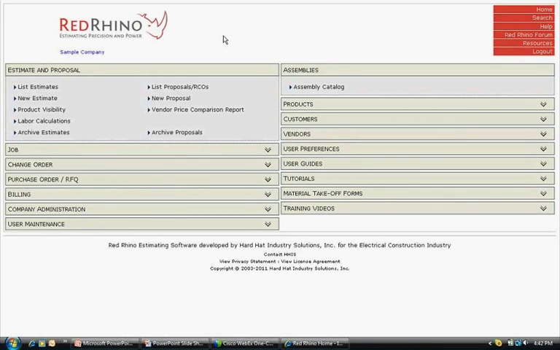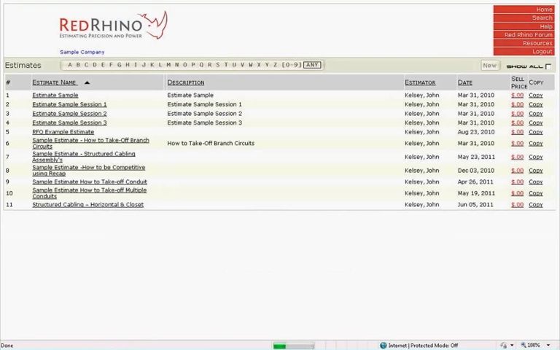For this training segment, we'll start at the home page and we'll begin with the assumption that you've already created an estimate with all the takeoff entries completed. From the home page, we'll go to the Estimate and Proposal box and click List Estimates. This takes us to the Estimate List page where all estimates are stored in Red Rhino.